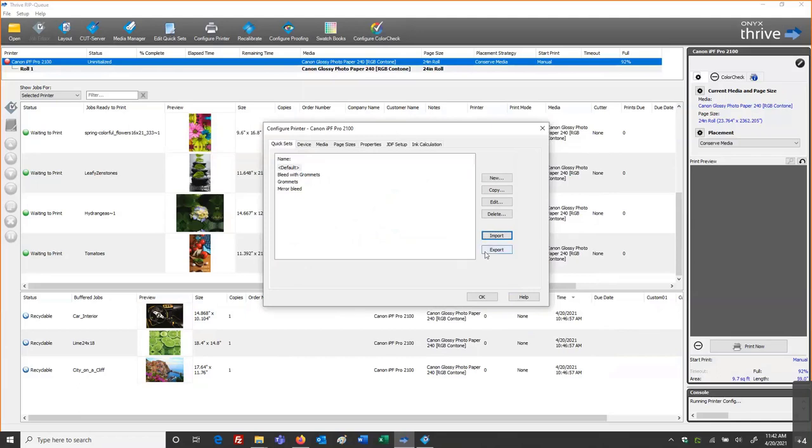So it's an important thing to understand. You've made these Quick Sets. They have value. It took some time and you got them just right. So let's export them and back them up.